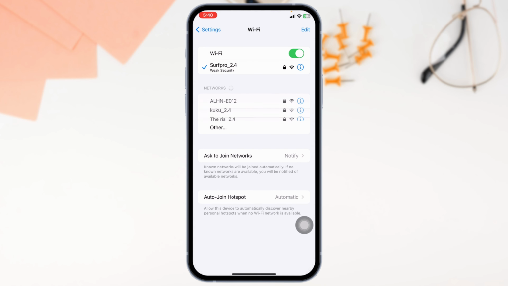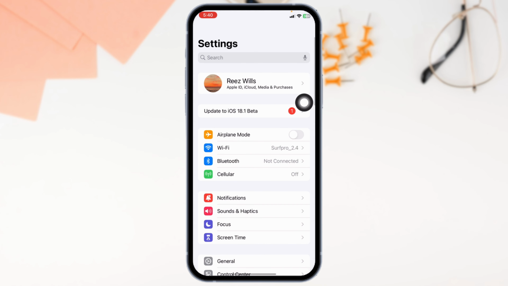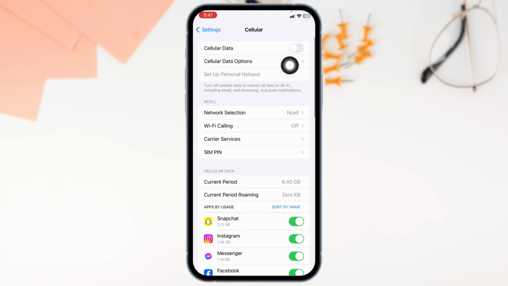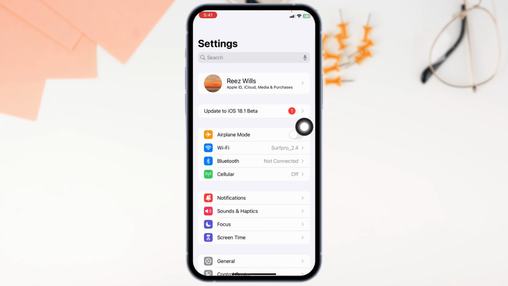Launch your settings, navigate to the option of Wi-Fi, click on the Wi-Fi network you're connected to. For this network, give a fresh restart to your router and then rejoin it. Likewise, you can switch between networks, Wi-Fi and cellular data.